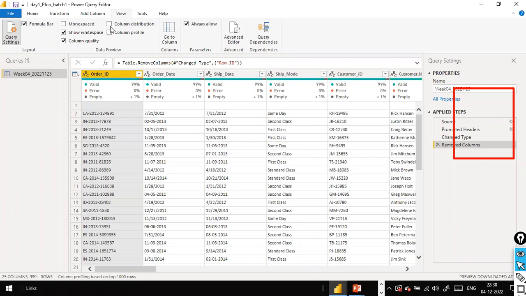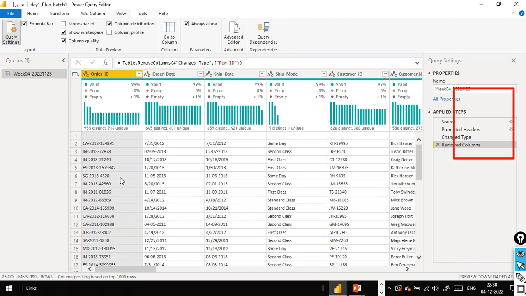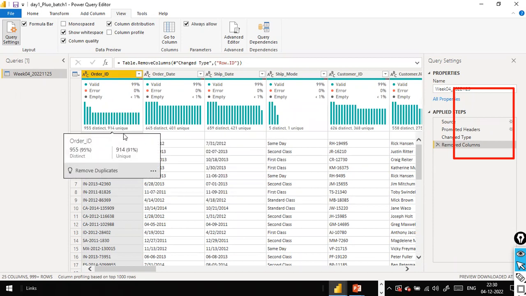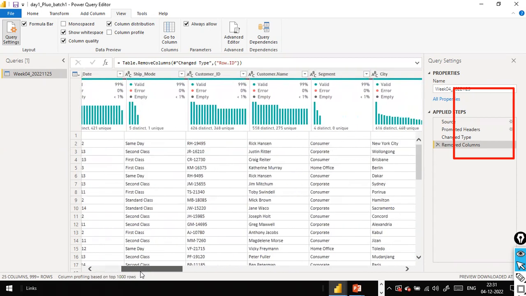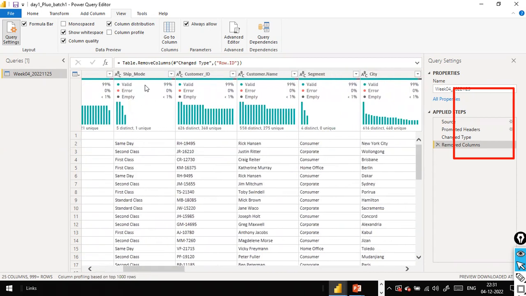The next one is column distribution. When I click on column distribution, it shows the distribution. How many distinct values are there? And in this case, the categorical column is ship mode. If you see ship mode here, there are 5 distinct values, and 1 unique.